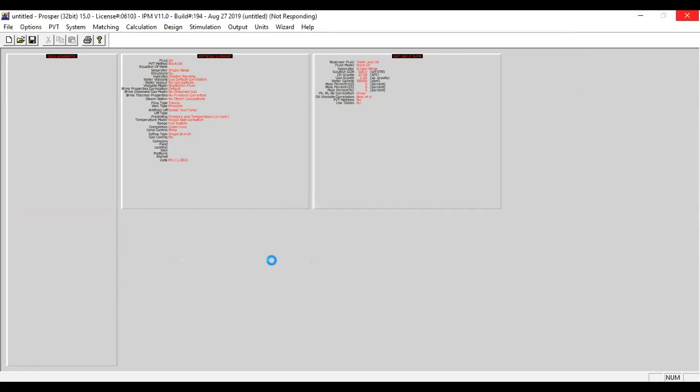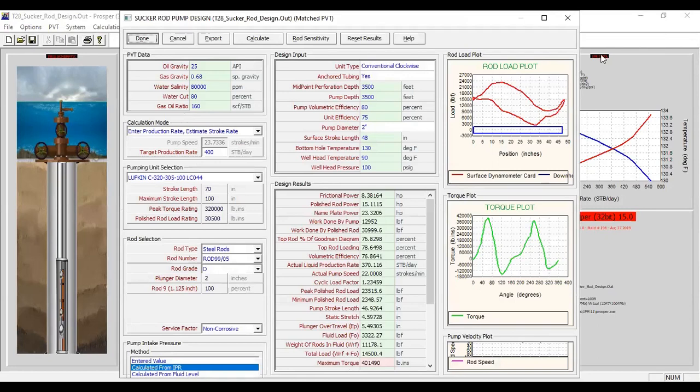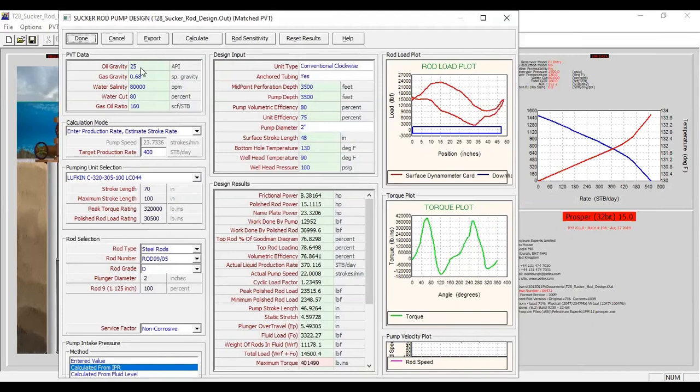Sometimes it takes a while so that the system, the Prosper, can be ready for the suck rod pump. Please wait. Okay, so here is actually the Prosper that has suck rod pump already installed. So maybe I can show you the design section first. Okay, so this is the design section. You can see I've prepared the data for the oil gravity, gas gravity, and others. All right, and also water salinity, water cut now is 80, and now I do design section, design aspect of it.